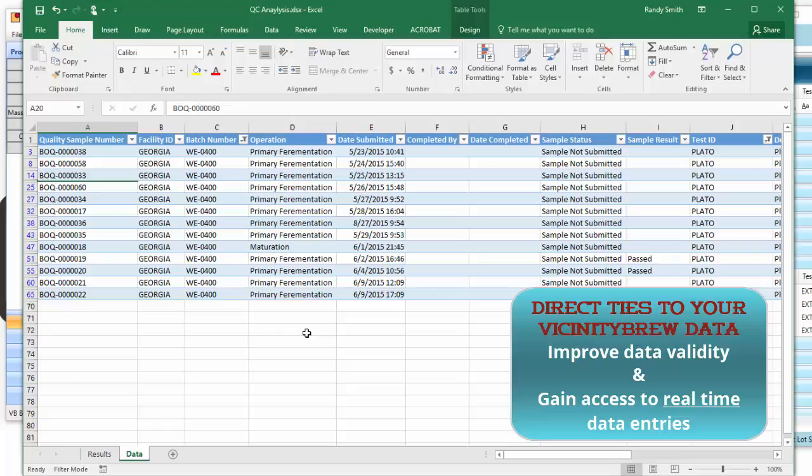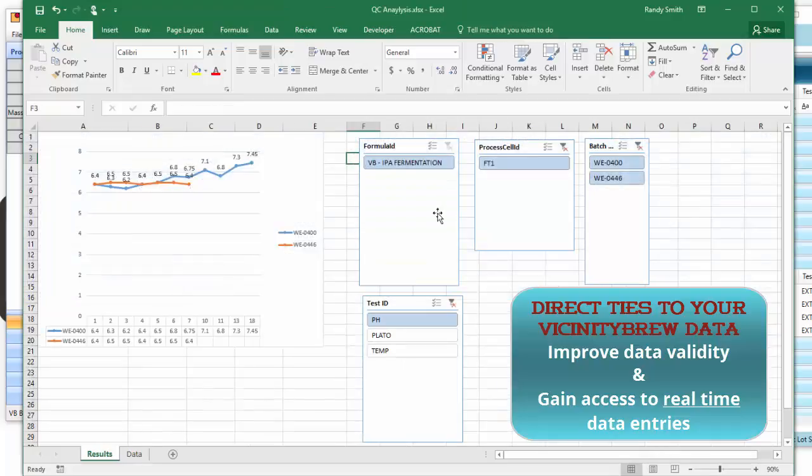So you can now be entering data, being validated, into VicinityBrew quality sample entry and record your QC data against those lots, all validating against the lot number, fermentation tank, QC test, all the ranges, etc. This is being read every time I open this Excel spreadsheet. It connects to the database and reads that information in here. So my data is real time.